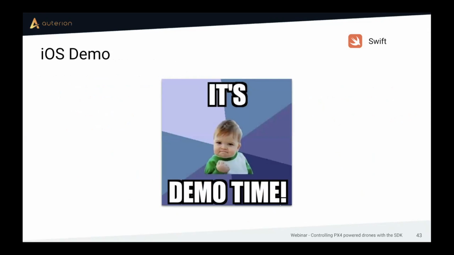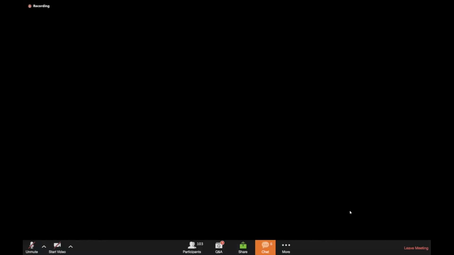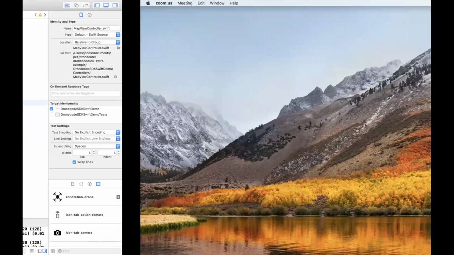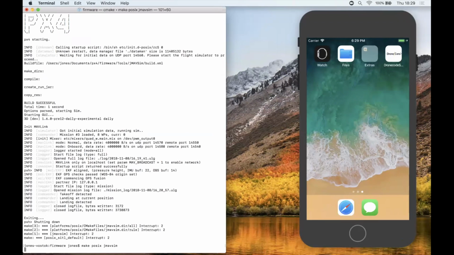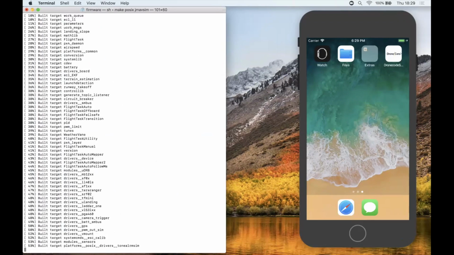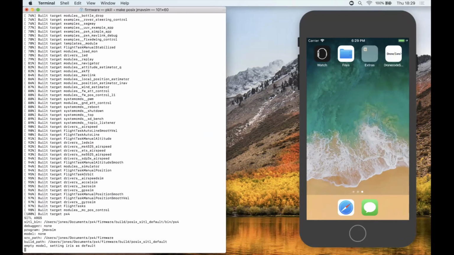Great. So let's try a demo of that. Let me share my screen again. Good. So same as before. I'm still running on JMavSim. So I will just run JMavSim on my computer, and it will take a few seconds.